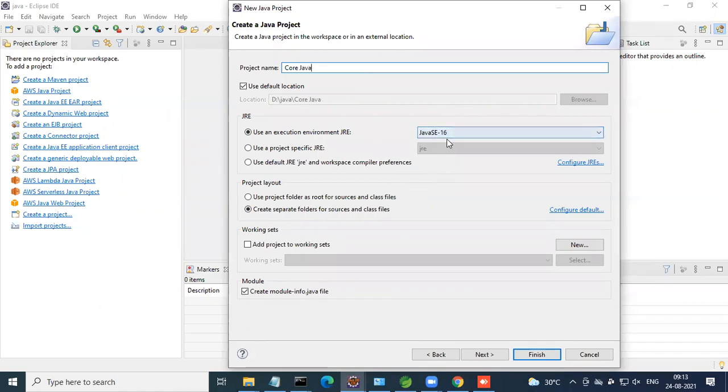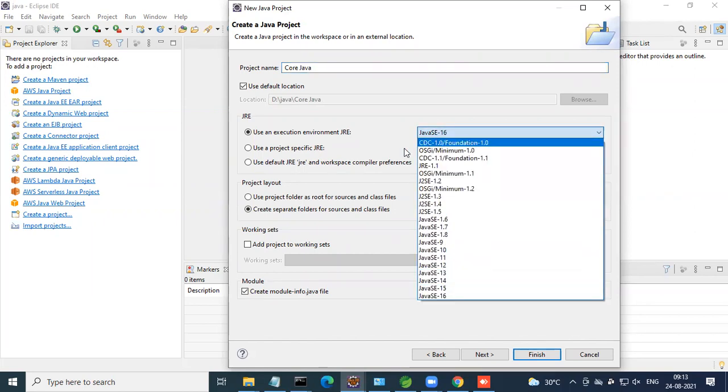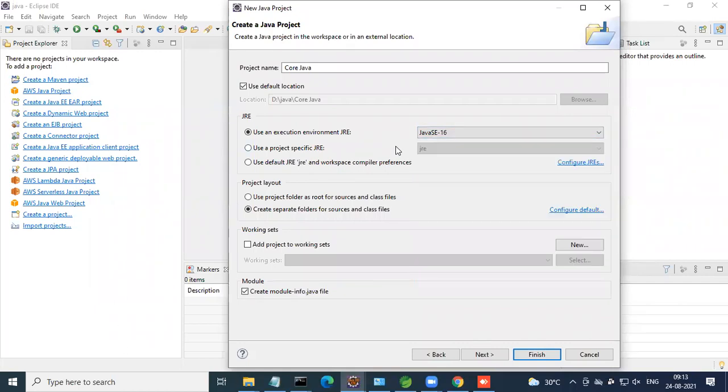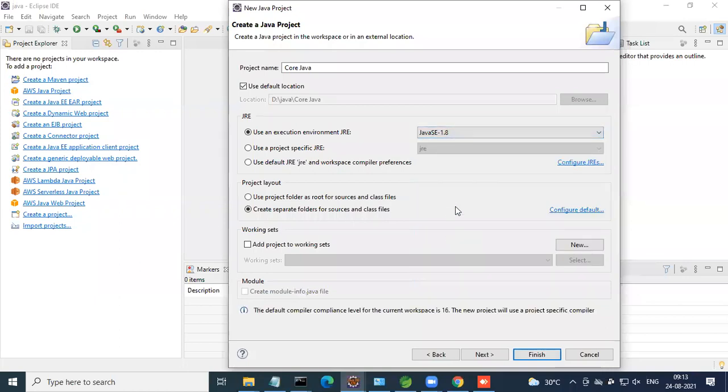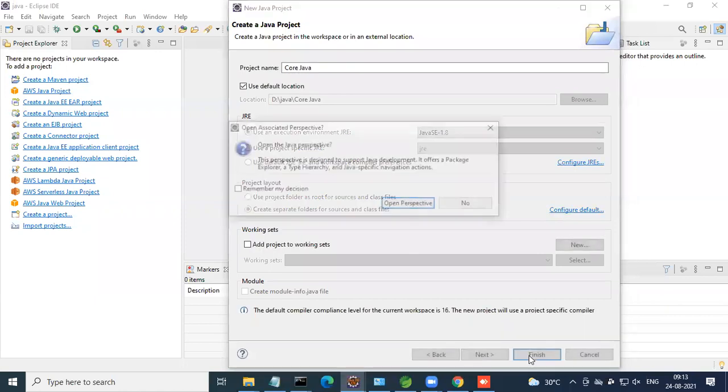Okay, from there you can change the Java version. Right now, Java has multiple versions, as you can see in the list. We have versions starting from Java 1.1 to Java 16. So I'm going with Java 8 or Java 11. I'm going with Java 8 right now, and then Finish.